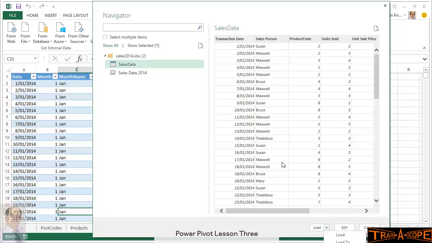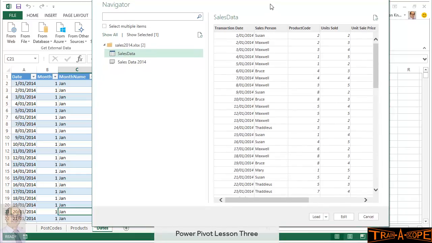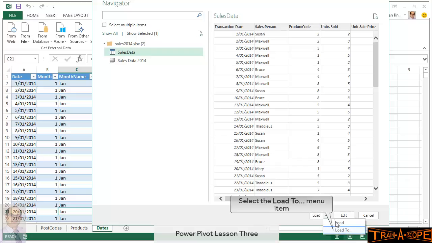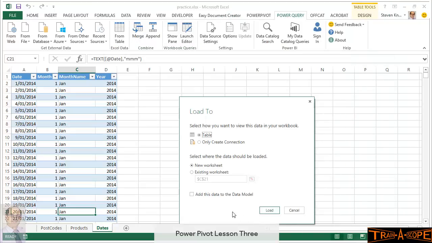So what I'm going to do now is move this little dialog up a little bit so you can see what I'm up to. I'm going to load the data into the model. I'm going to do this through load to because I want to specifically look at some particular options. I'm going to create a connection rather than import it into a table.